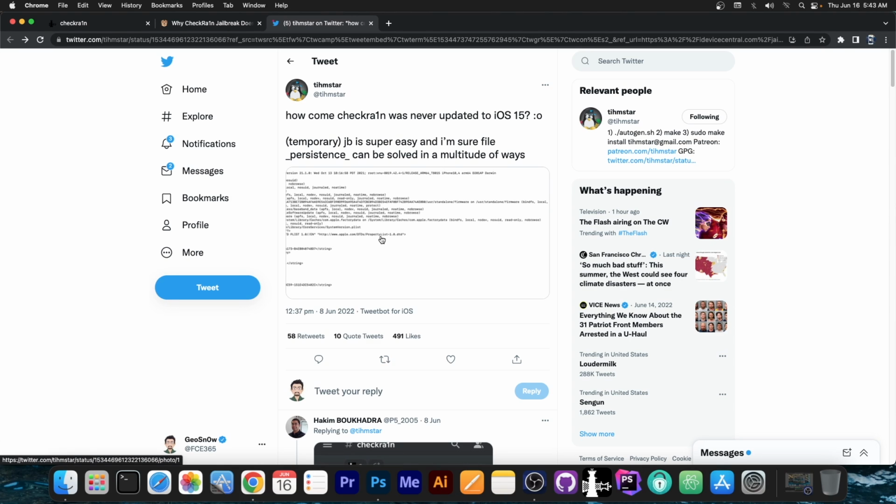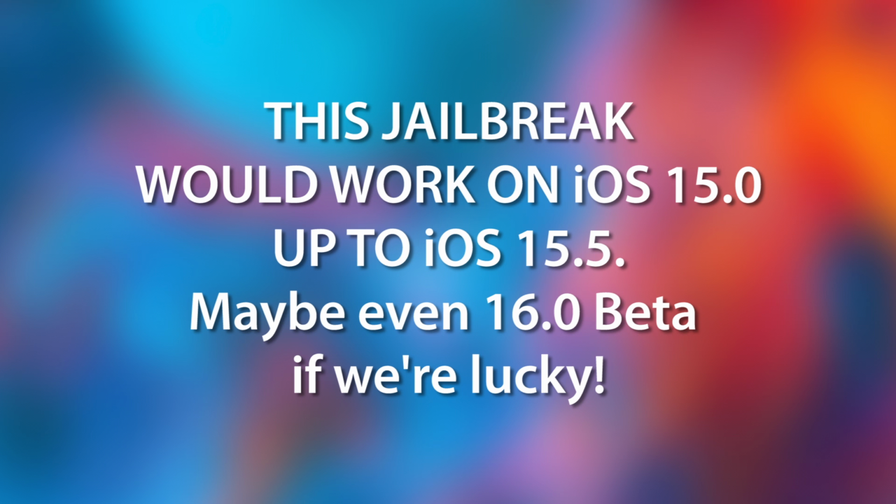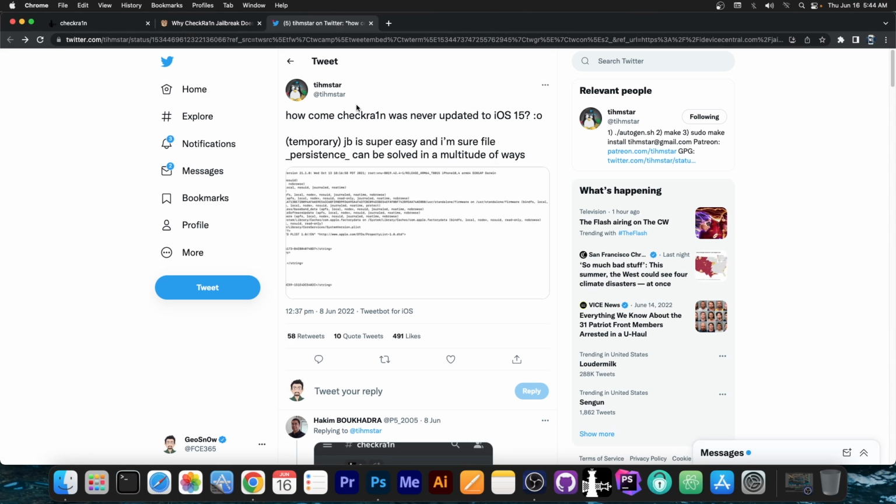Now, thanks to this, we know that it's definitely possible to jailbreak iOS 15.1 and 15.2 and 15.4, and this jailbreak might be released in the near future. Now, if this gets released, it would actually work all the way up to 15.5 because CheckRa1n cannot be patched. So the exploit will work basically all the way up to 15.5, maybe even iOS 16 if you're lucky.